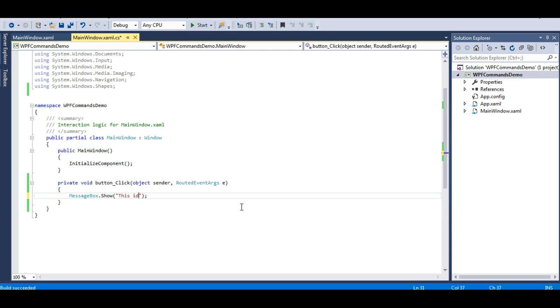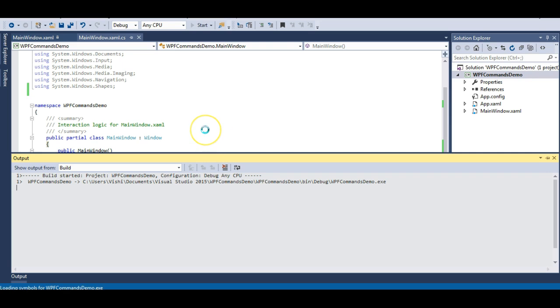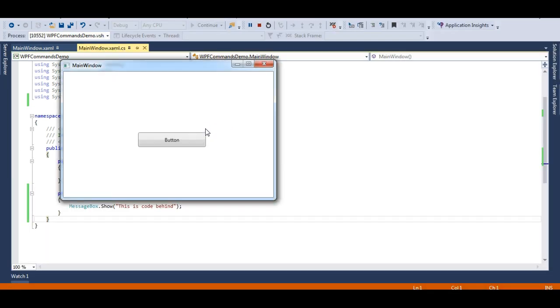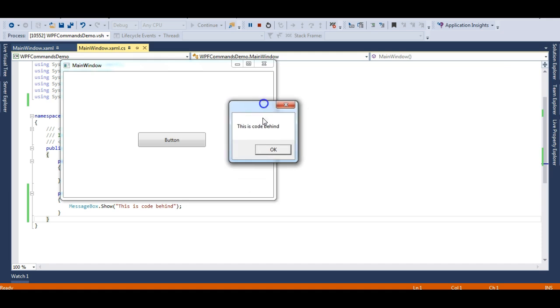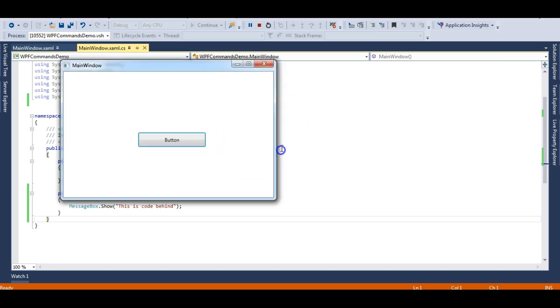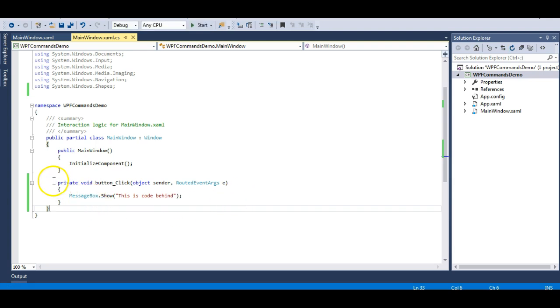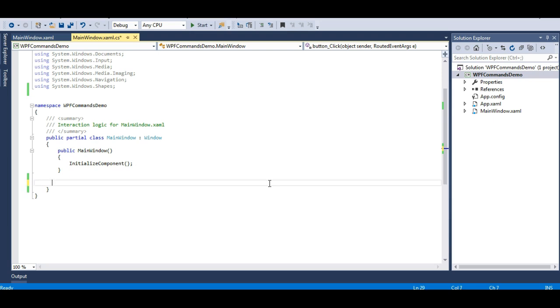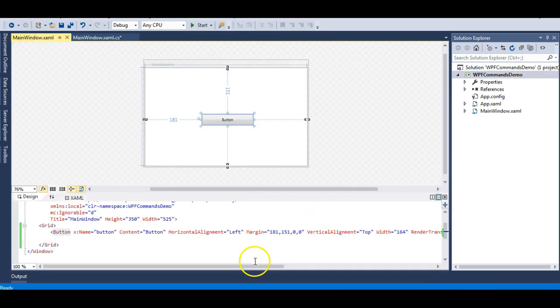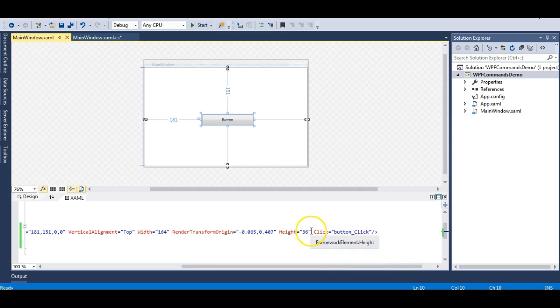So this is code behind, right? Let's try to run this application. So this is the traditional approach we followed. Now the MVVM pattern does not allow this. So you are getting a message, this is code behind. Now let's try to eliminate this button click event and do the same thing with the help of commands. Okay, so let me remove this. Let me have this, and there should be an event generated for this thing. So let me remove this also.